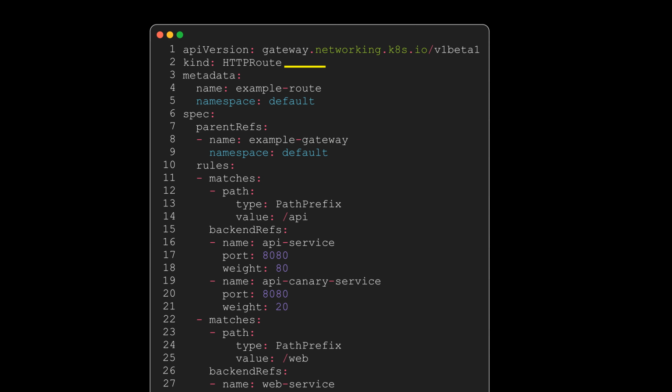The metadata section contains identifying information about the resource. The name field is required and must be unique within the namespace. The namespace field specifies which namespace this HTTP route belongs to. The spec section contains the detailed configuration for the HTTP route.